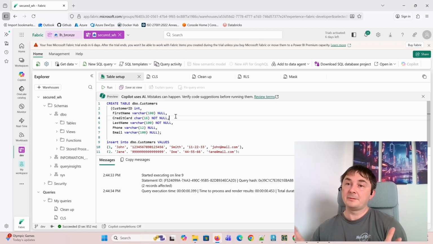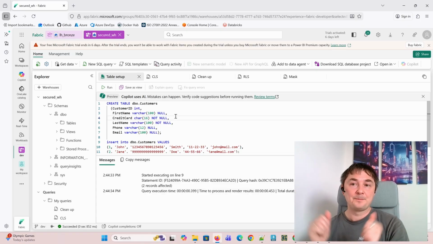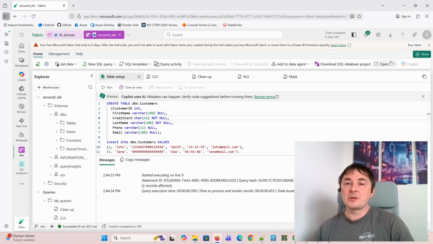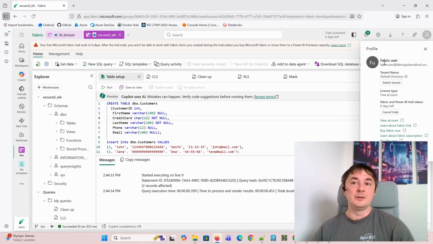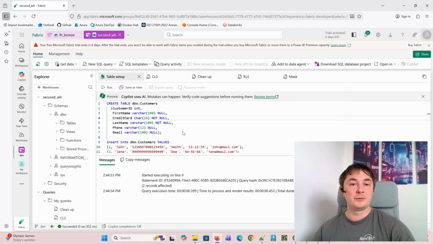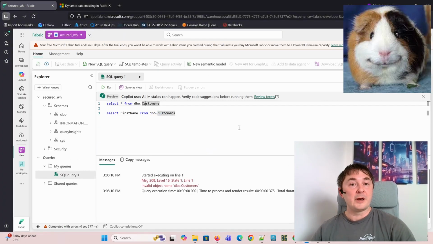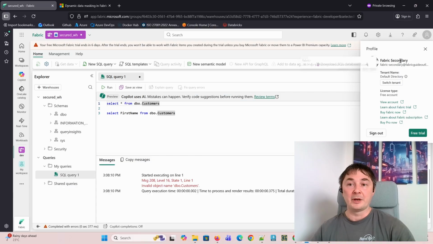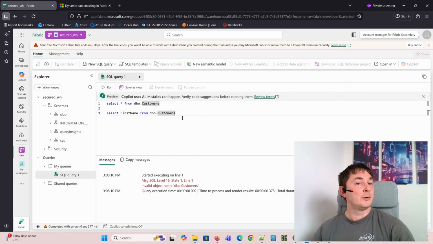With all that being said, let's jump into the demo. As usual, as previously, I have two users created. One of them is Fabric user, who is a main administrator, and I'm going to run all of the control setup using this user. And then I have my guinea pig, who is a Fabric secondary, and he is going to run only two simple queries.